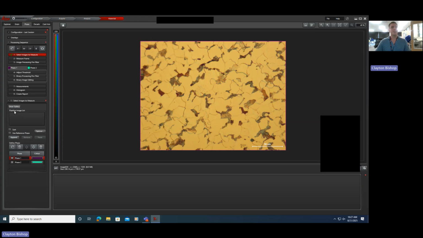I can add images to a pipeline if I want to do batch processing in step one. In step two, I can say if I want to measure the entire image or only part of it. In step three, I can add filters like enhancing certain details or filling in holes or things of that nature. But step four is really important.